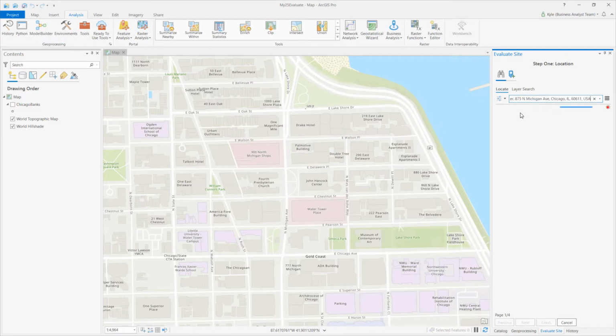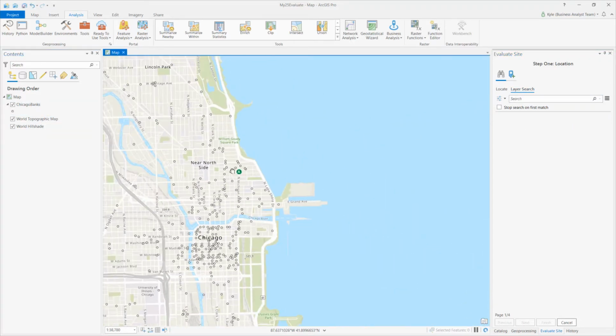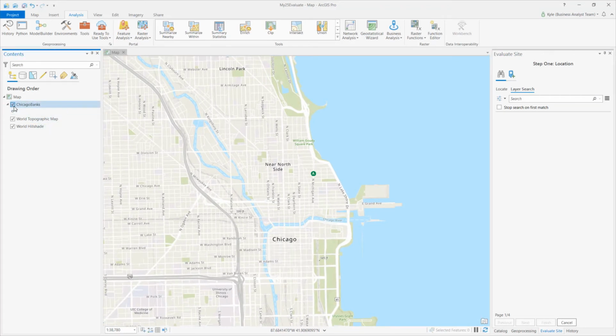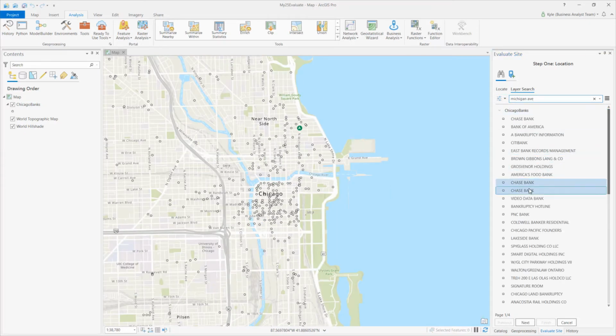Beyond a street address, I can simply search for keywords, such as John Hancock Center. I can also search within features on the map. For example, I have a layer of 3,000 Chicago area banks. I want to find the banks on Michigan Avenue. The search finds all locations with Michigan Avenue in the database, and I can select the one I want.